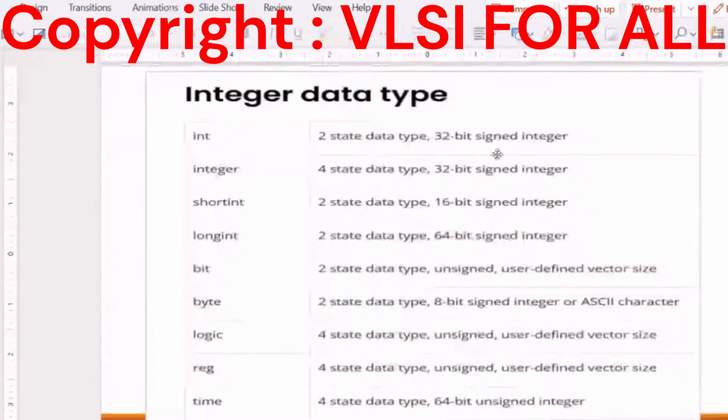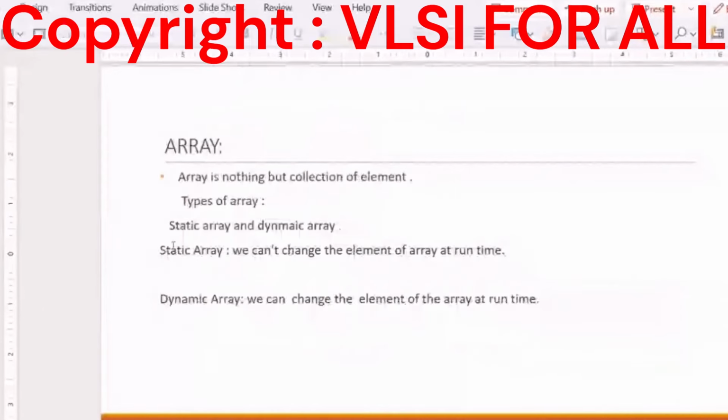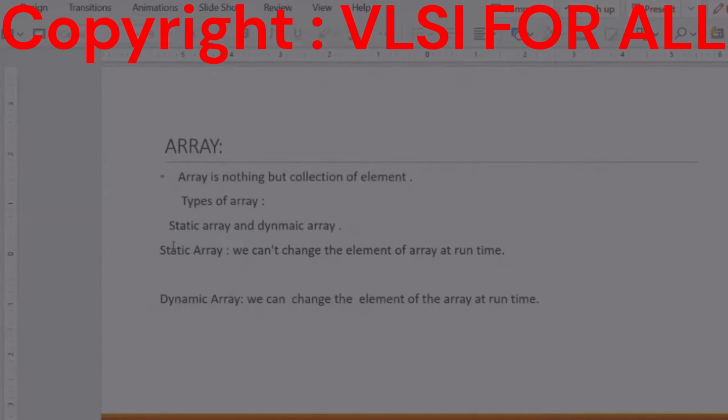And here signed and unsigned are mentioned. I think people have heard about signed and unsigned: unsigned is positive only, and signed can take both positive and negative. Then array. Array is nothing but a collection of elements. If you have declared the data type and you want to store a collection of data, that time we go for the array.